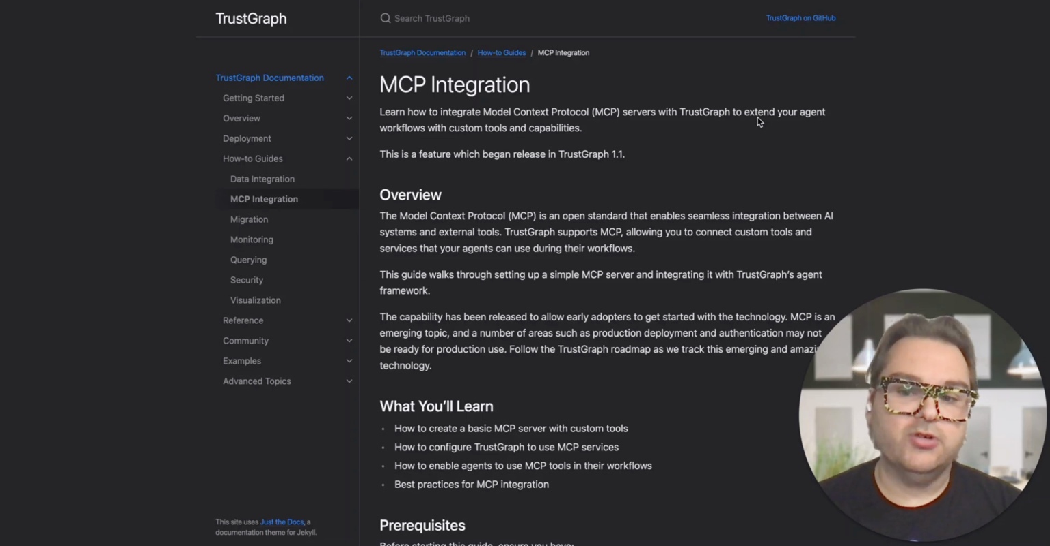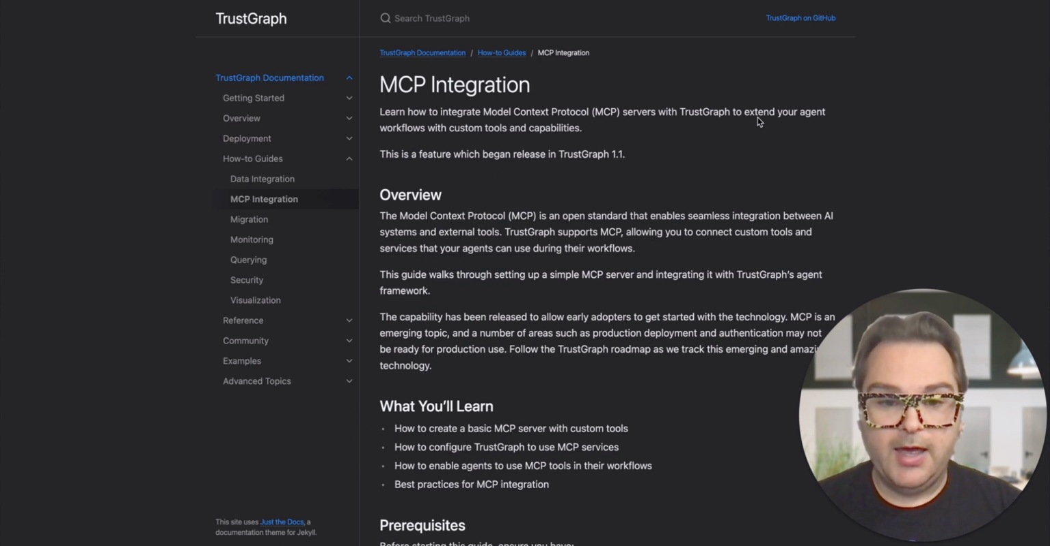Hi, this is Daniel from TrustGraph, and today I'm going to talk about our new MCP integration and some of our new agent tools available in TrustGraph 1.1. I'm using our latest release, which is 1.1.10, and this is the latest documentation on the TrustGraph documentation site. All links, of course, will be down in the description below.